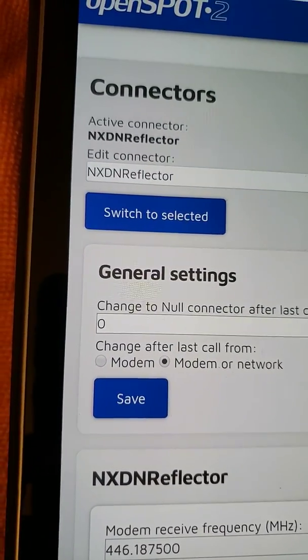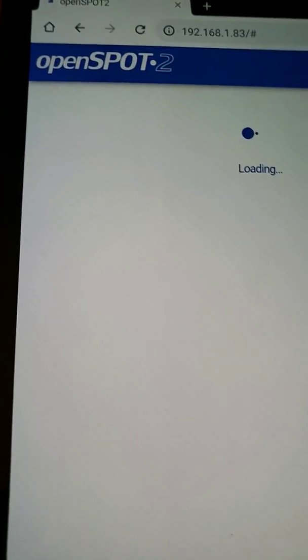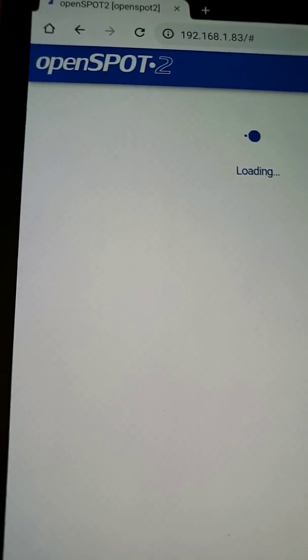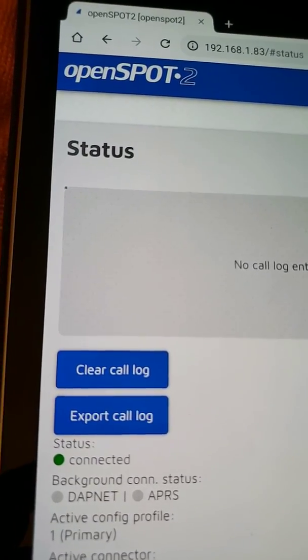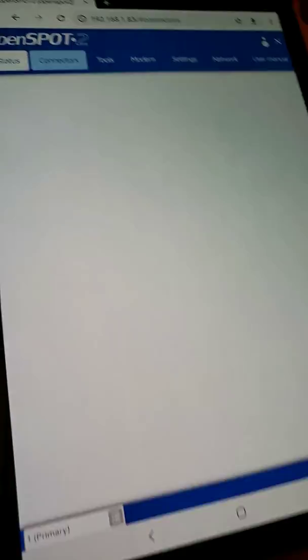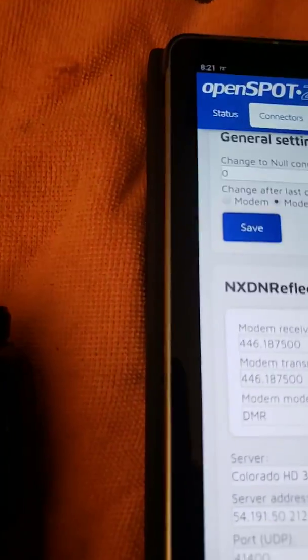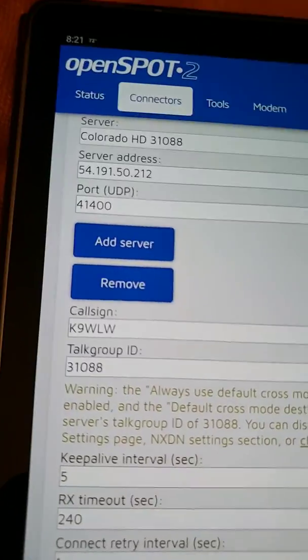And I am going to see if I can get this reset here, because it is now... I might have actually been booted off here. Hold on. Okay, let me go back to connectors. And let me see if I can go back to the Colorado. Oh, here we go. It now finally quit timing out.